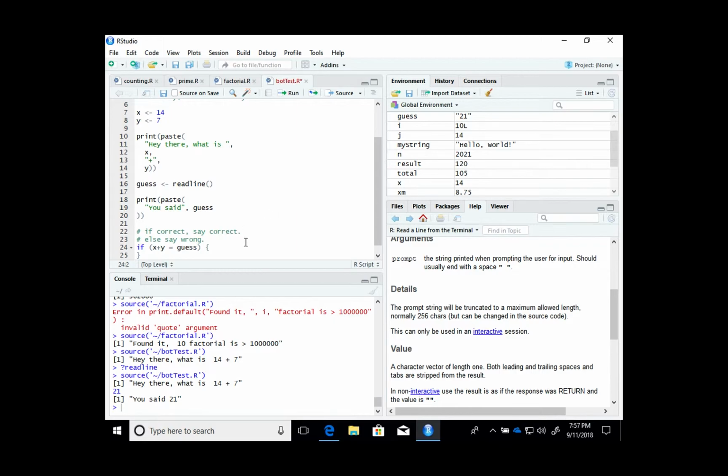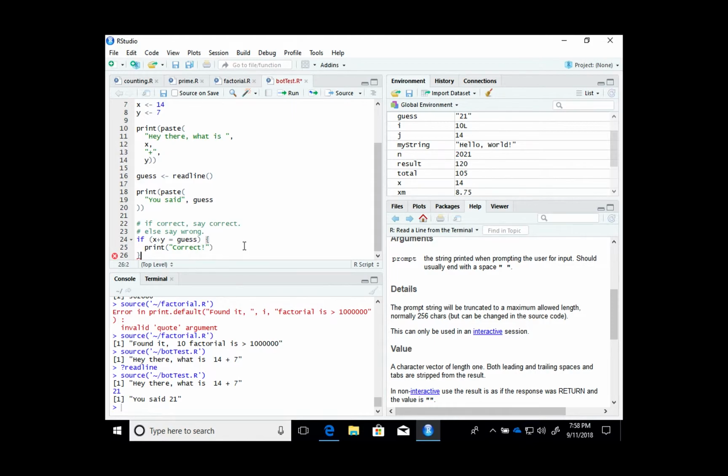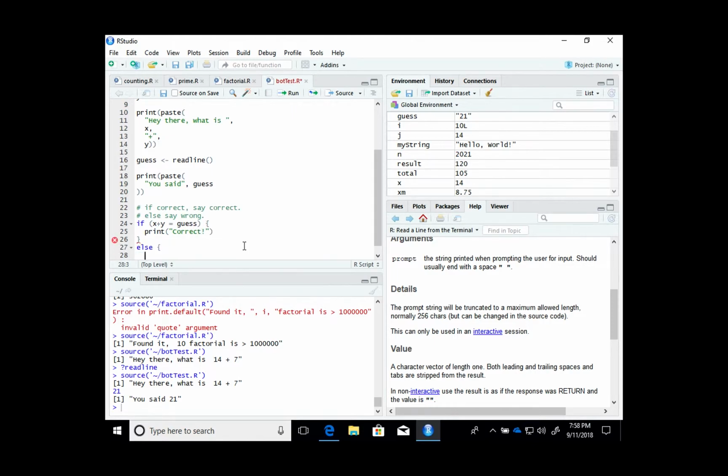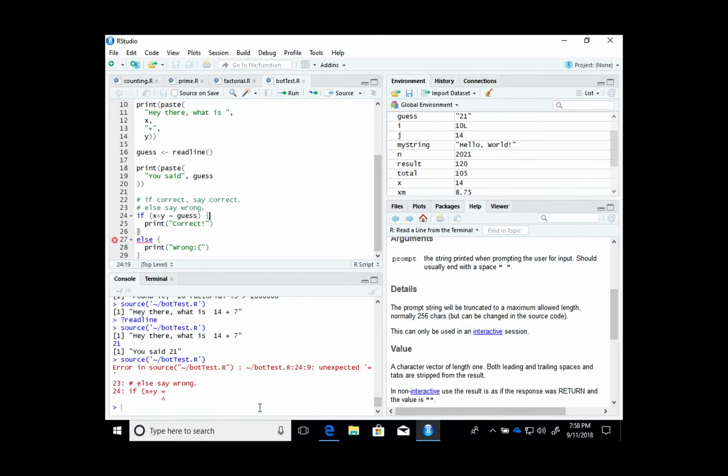So if they're correct, there's going to be a couple mistakes here. So if you think I'm making mistakes, then that's good. So I'll say correct, and otherwise print wrong. Okay, it's already giving me the red X. And if I try to run it, it says unexpected equal.